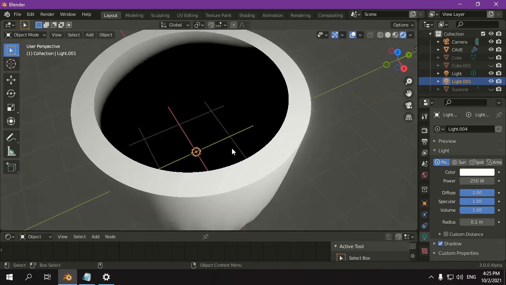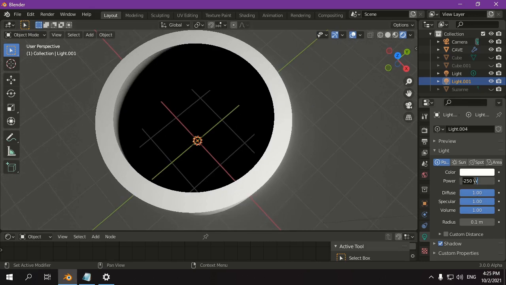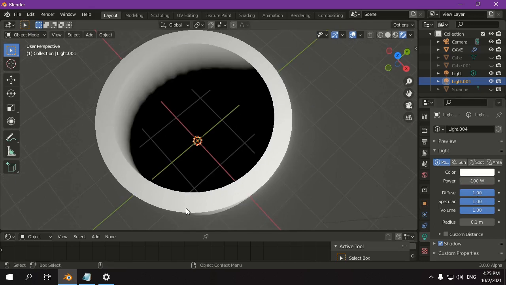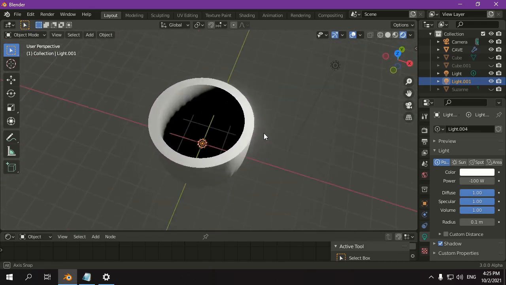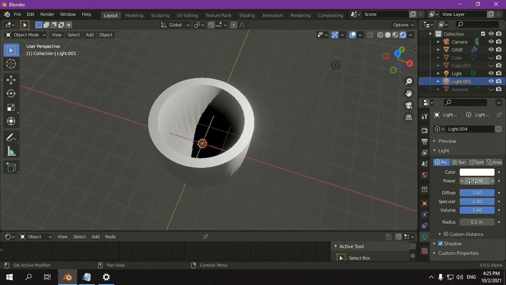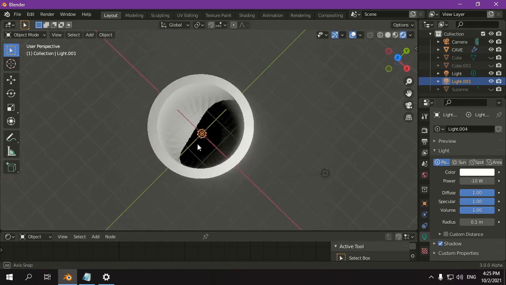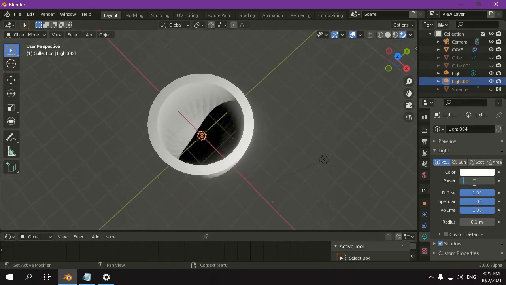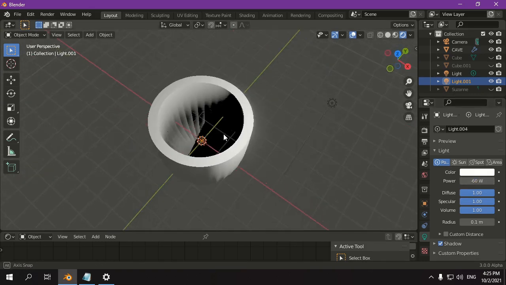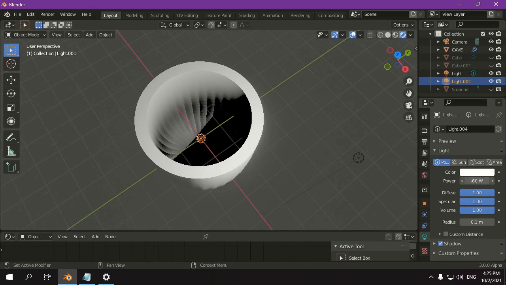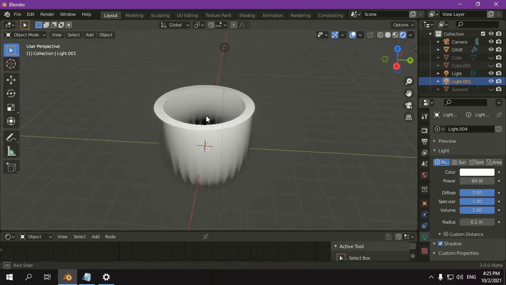If it's too dark, you can change the value. I'll try -100. Let's try -10. How about -40? Or maybe -60? I think -80 is the best. Let's have a look at different views.